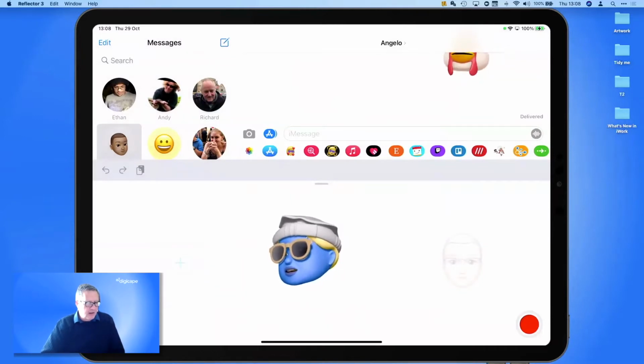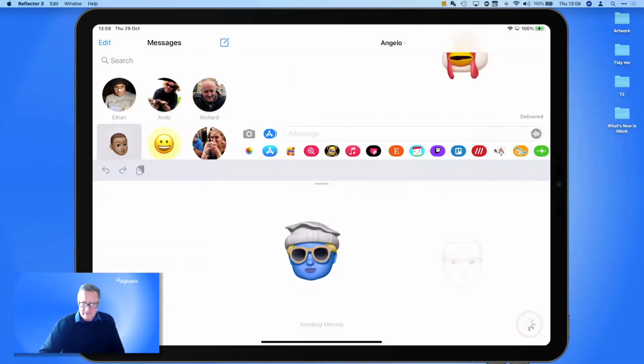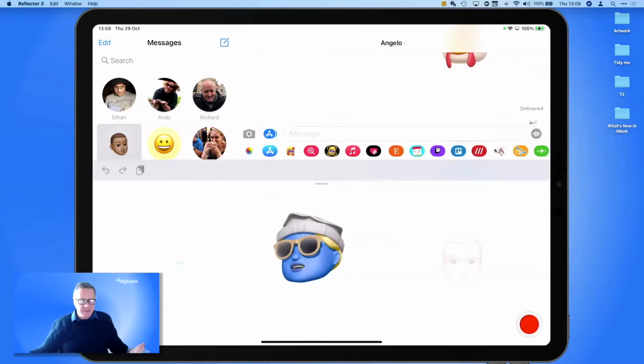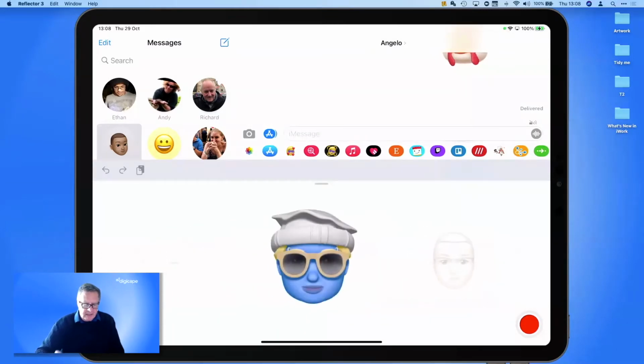So once again, I'm going to send a message to Angelo. Hello, Angelo. I'll meet you in Qatar at 4 o'clock. Hello. And there's my message gone. So I can create as many Memojis as I want to. You can see I've got 3 or 4, and we'll come back to that shortly.